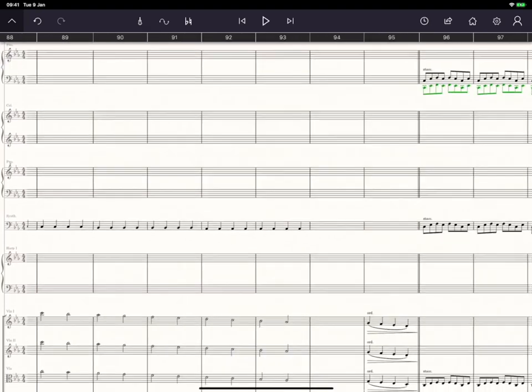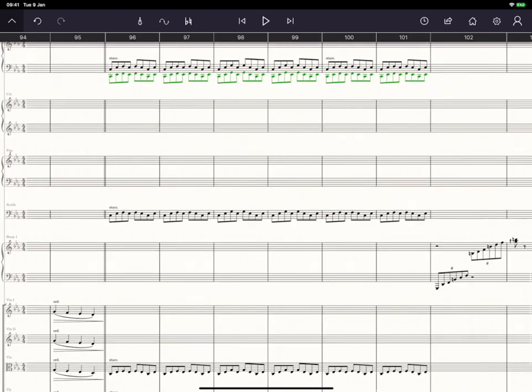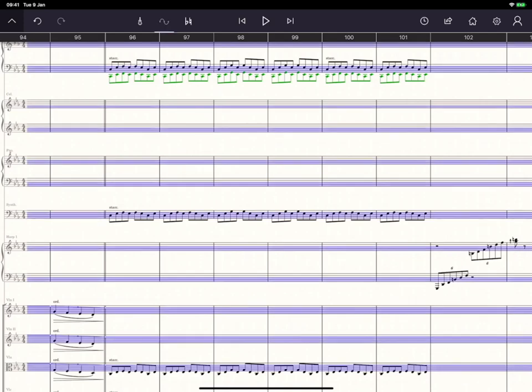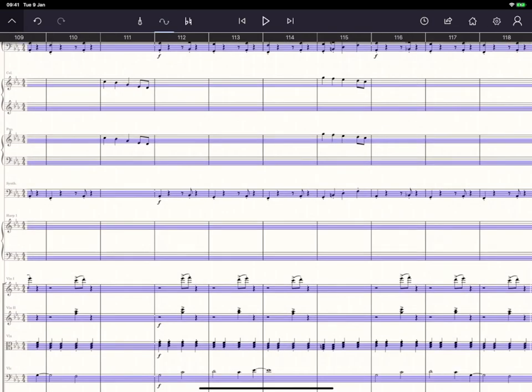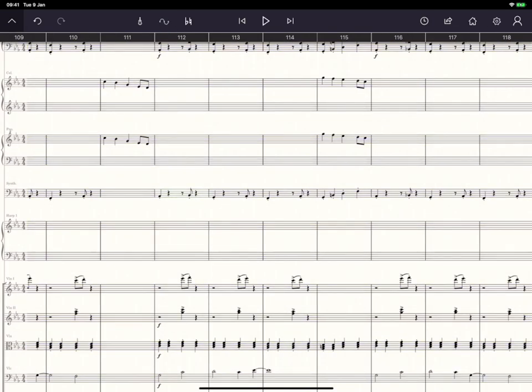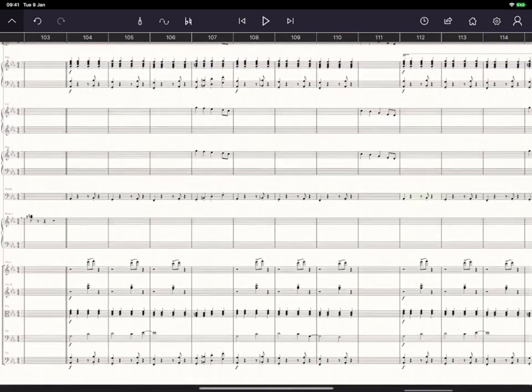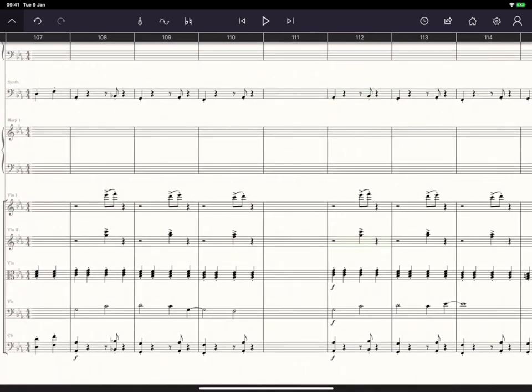Toggling the automation layer like that is actually a really good way of just checking where you are dynamics wise. It could be easier to see on the graph than it is on the score. We don't need these extra forte signs.